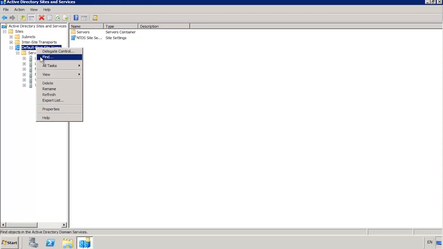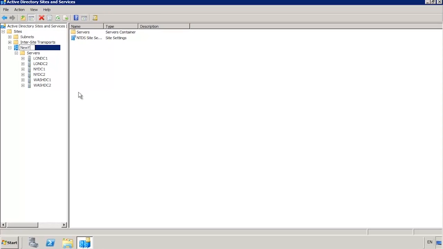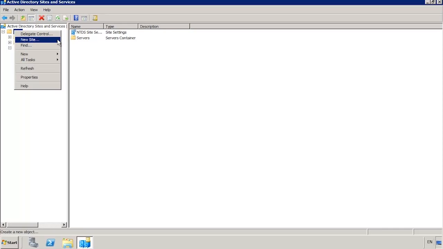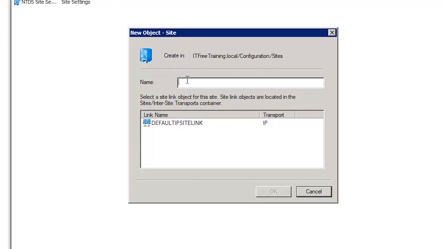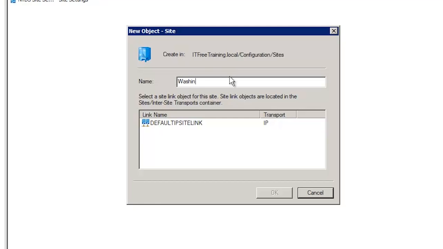However, most administrators will rename the default site like this. In this case, I will change the default site to New York. The next step is to create a new site for Washington and London. To do this, I will right-click Sites and select New Site. I will enter the site name, in this case Washington, and below it I will select a site link.